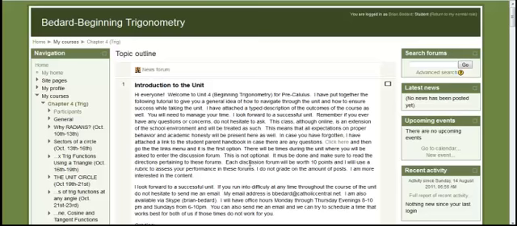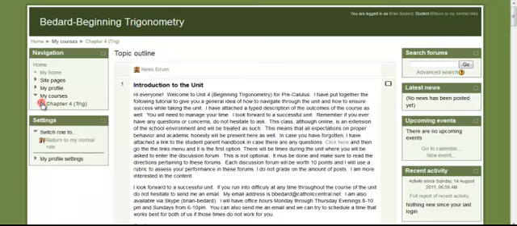This tutorial is basically to show you, guide you along all the different buttons that you're going to see as you go through this course. The first thing is the introduction to the unit. Very good idea to read this.